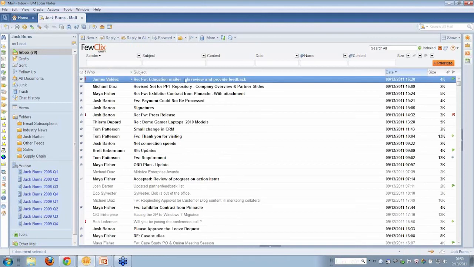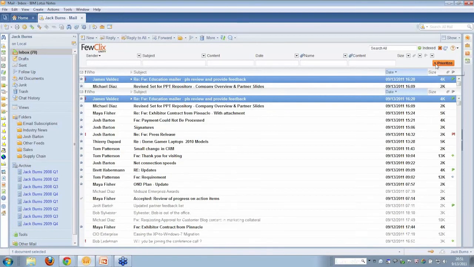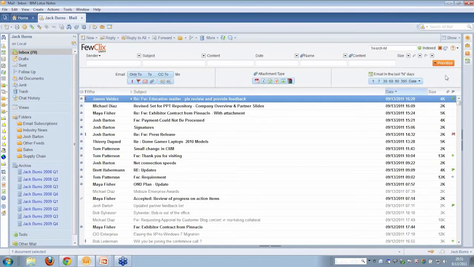Now I'm going to switch to prioritization, and you can see here I have this little button that says prioritize. I'm going to click on that, and that pulls down a new set of options that help me with my prioritization tasks.